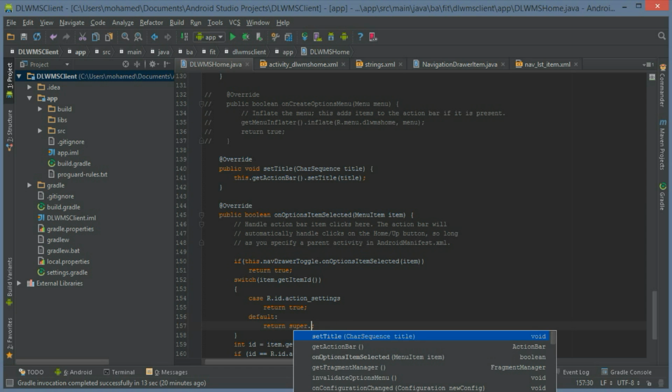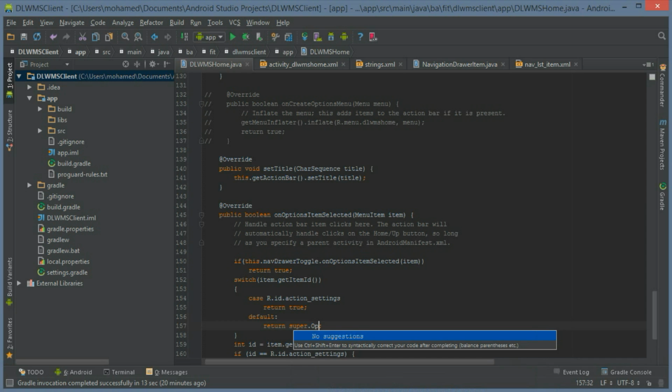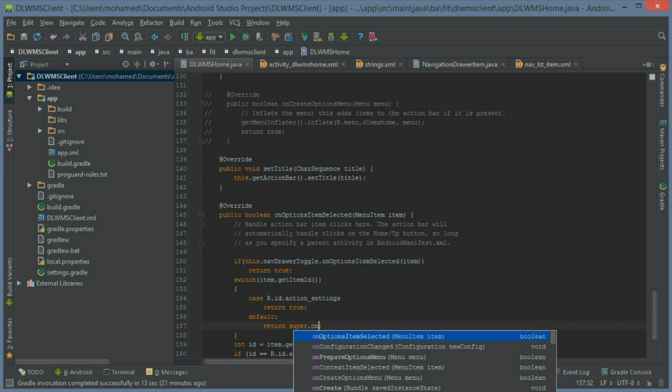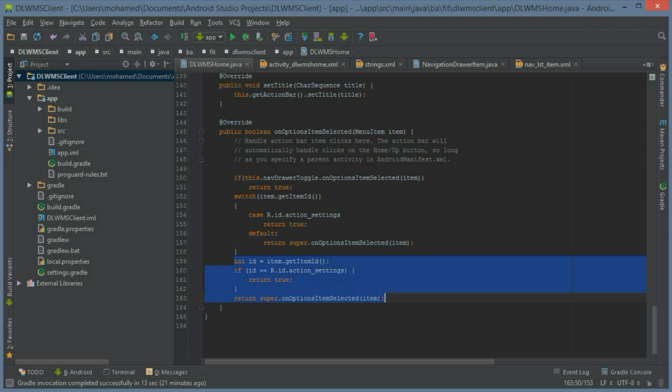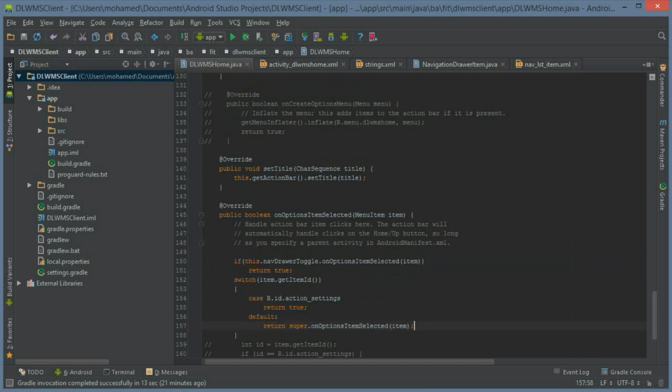Oh, why can't I get this super option? Okay. On option item selected. Sorry about that. And here I'm going to have item. All right, because it's actually going to return Boolean, which is this guy. And these guys, I don't need them anymore. Oh, actually, it's this guy which I was trying to do. I'm just going to simply take them out. Or I will just comment them out, just in case.